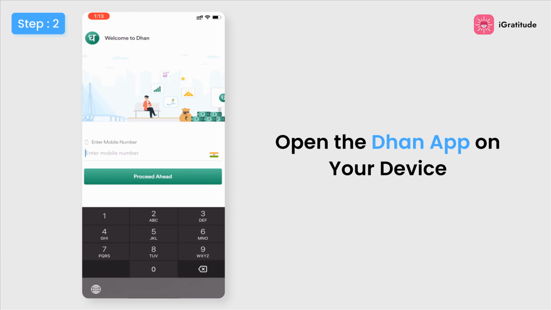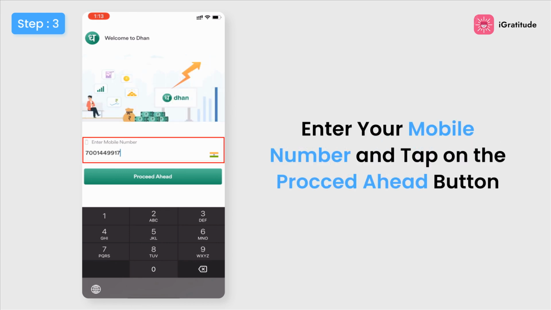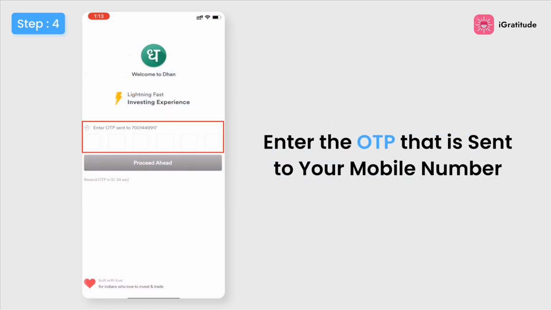This usually requires you to provide some basic information, including your phone number. Now, enter your mobile number and tap on the Proceed Ahead button to continue with the registration process. Next, you'll need to enter the OTP that is sent to your mobile number. This step is essential for verifying your account and ensuring the security of your referral code application.